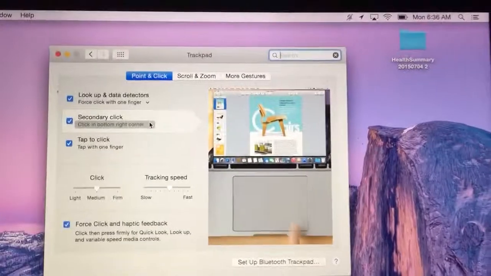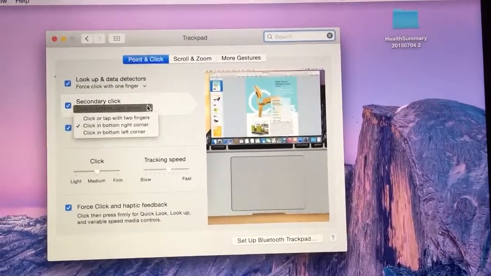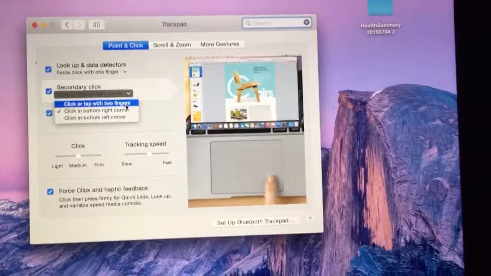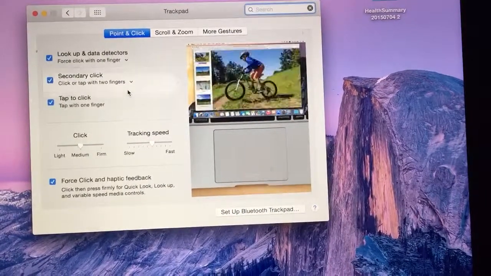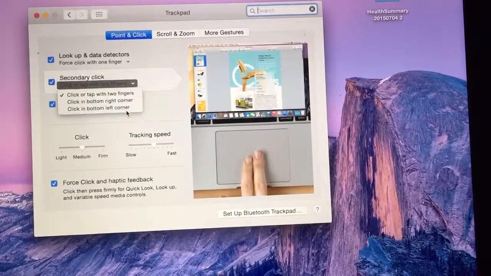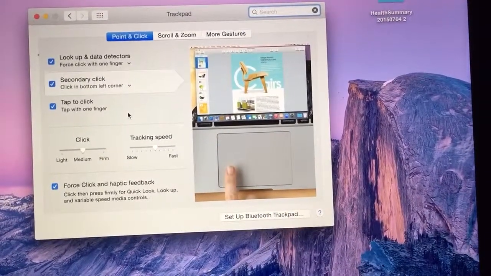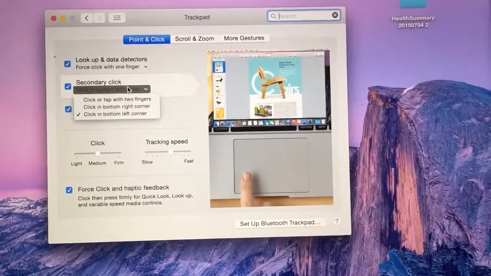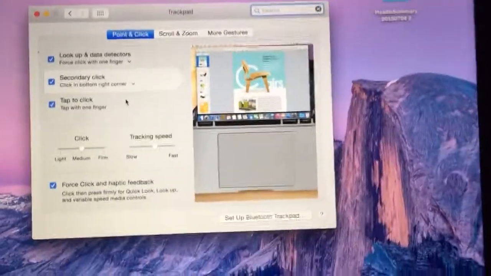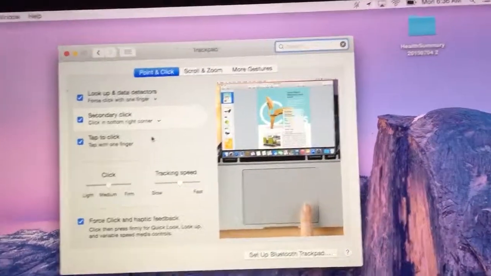You don't have to use that one if it's not comfortable. You could use one of 3 of these. Tap with 2 fingers, or click in the bottom left. I like to use the bottom right because it just kind of makes sense, and you'll see how that works.